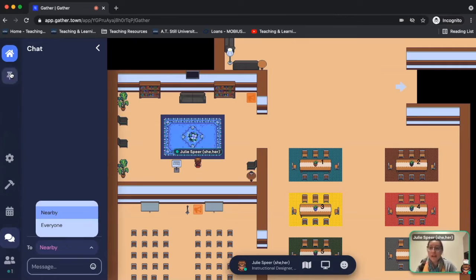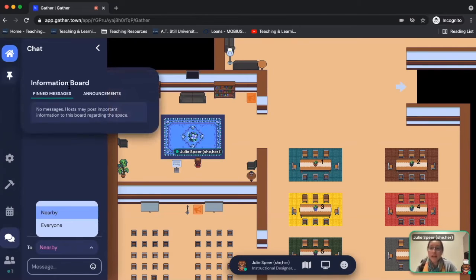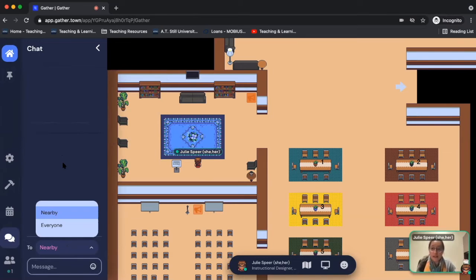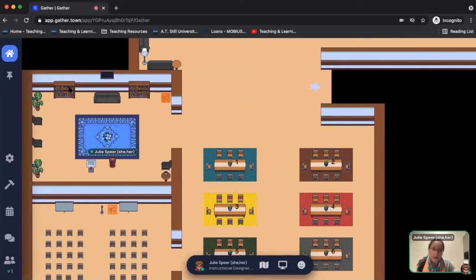So something else that I'll point out is here in the information board, we will pin the agenda for the event. So you will see that on the event day. You can close this panel so it doesn't take up as much space by clicking the left pointing arrow at the top right-hand corner of the blue toolbar. So I'm going to do that now, and you'll see that now I have more ability to see the entire GatherTown space on my screen.